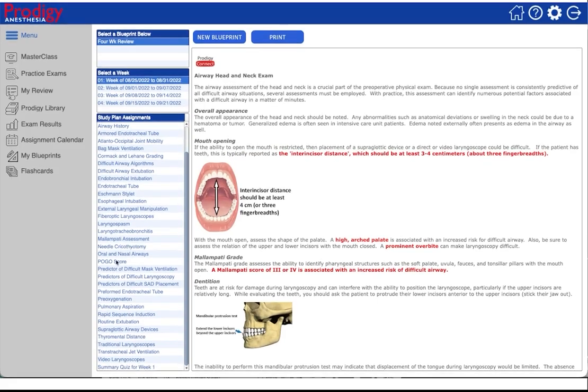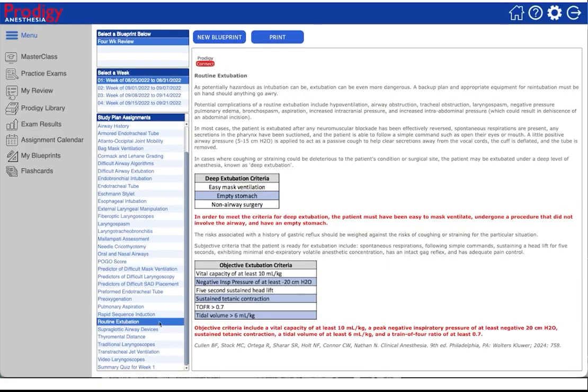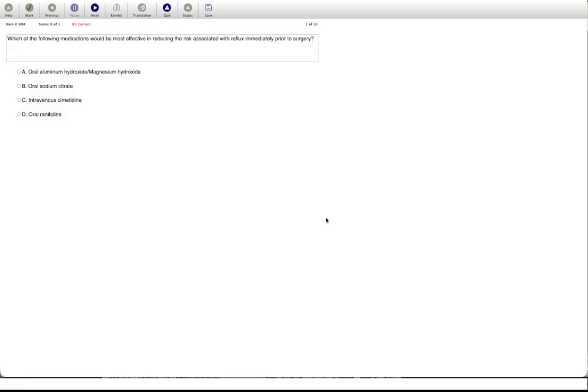If I go down to the very end, let's imagine that I've studied all of this material and I think that I know it pretty well. The final entry at the bottom of the list says Summary Quiz for Week 1. So if I click that, then it says, would you like to begin the summary quiz for Week 1? Yes, I would. So I'm going to click yes. It'll take me to the exam simulator and I can begin answering questions.